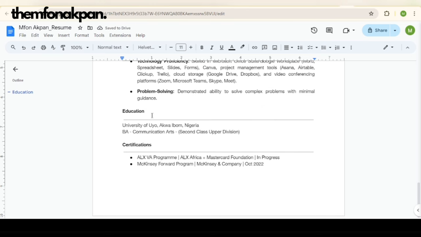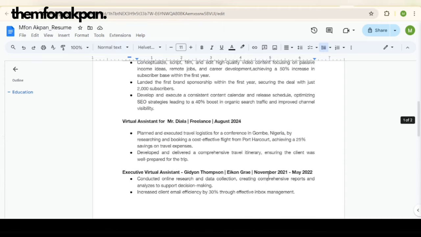So here we have my education, and next is my certifications. I have a lot of certifications, but these are the only ones I have here. I have the McKinsey Forward program I did in 2022. This is so important. It's about problem solving, project management and the like. So I believe it's going to be important. I also added ALX. Since we're not done, I have it marked in progress here. So that's basically it for my CV.